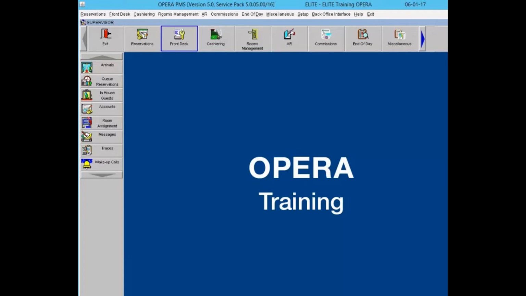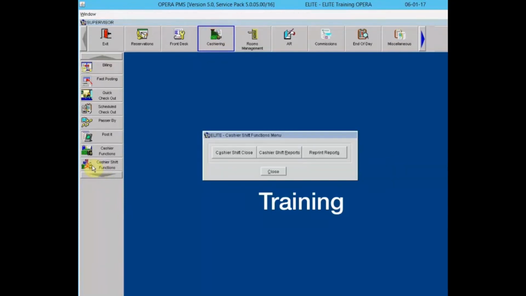Each Opera user that has access to post and check in and check out guest reservations will be assigned a unique cashier ID that is attached to the Opera user ID. Okay? Once the user is finished with their shift and has reviewed appropriate closing paperwork, they can finalize this by going to the cashier shift functions and closing their shift. So if I click on cashiering here, I click on Cashier Shift Functions, and then I'm going to click on Cashier Shift Close.